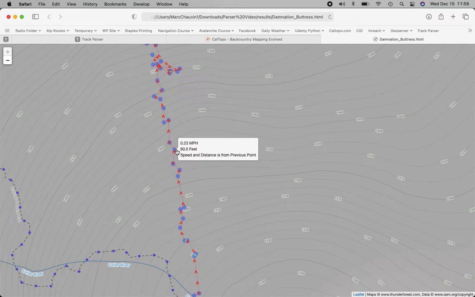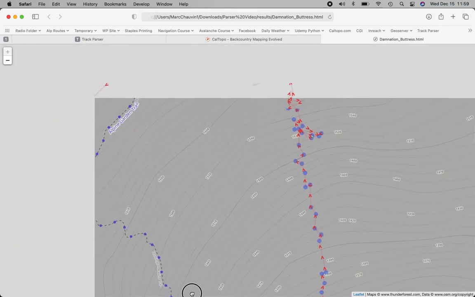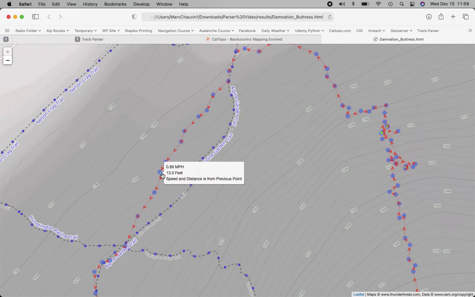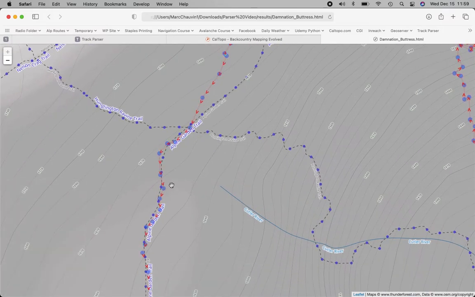So we were going 0.23 miles per hour, and that previous waypoint, this one, was 60 feet away. Between this waypoint and that, we were going almost 1 mile per hour, and we traveled 38 feet. So you can get an idea of your speed. Here, what you'll notice is our speed is much faster because we were just hiking down. Probably took a picture there, so there's a little bit of a slowing down. And our average speed was somewhere around 2.5 miles per hour as we were crossing the Alpine Garden.